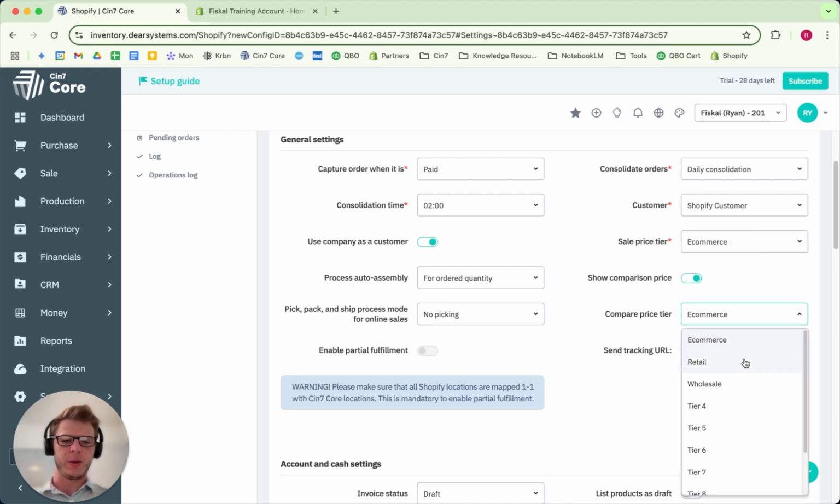We can show a comparison price on the Shopify store. And so maybe we want to show that there's an online store discount, for example. So then we can have e-commerce versus retail pricing. And that's the price tier that you would compare it to.